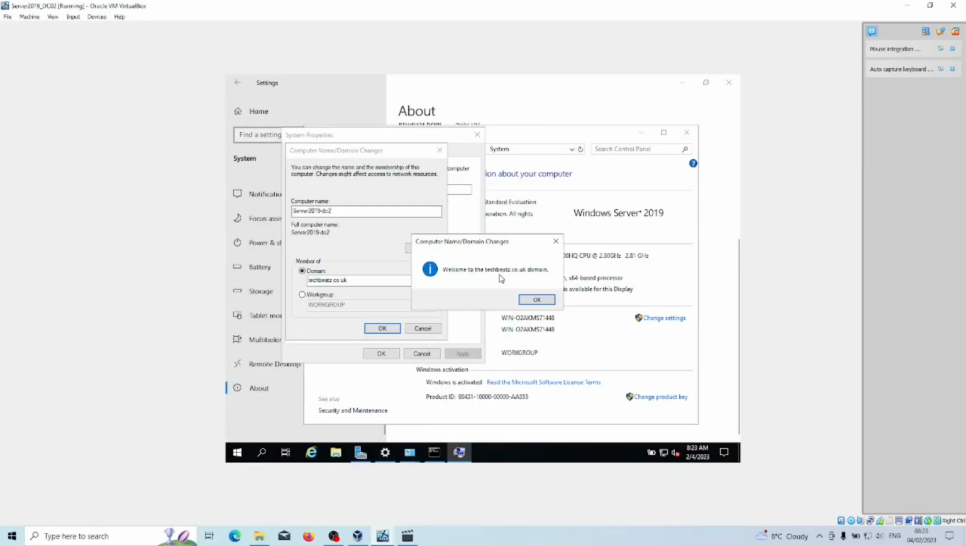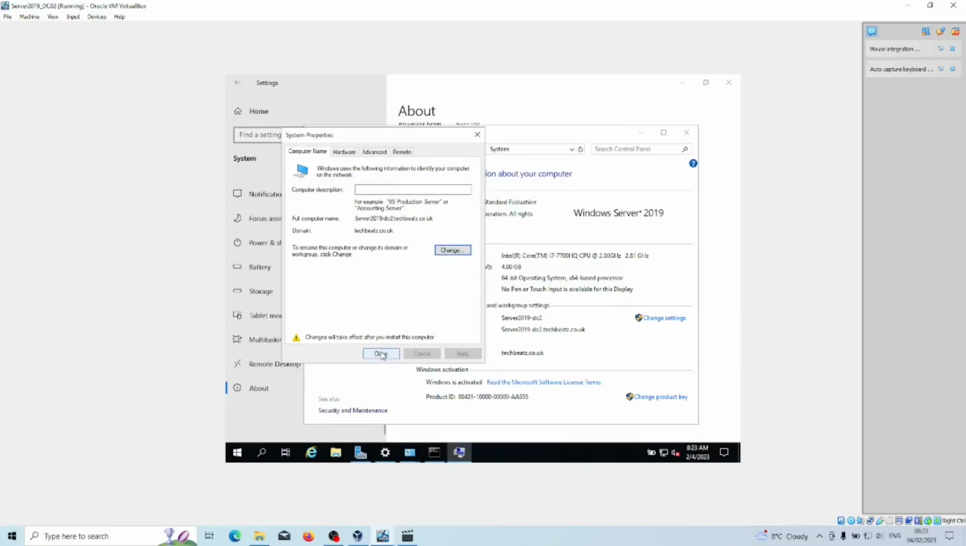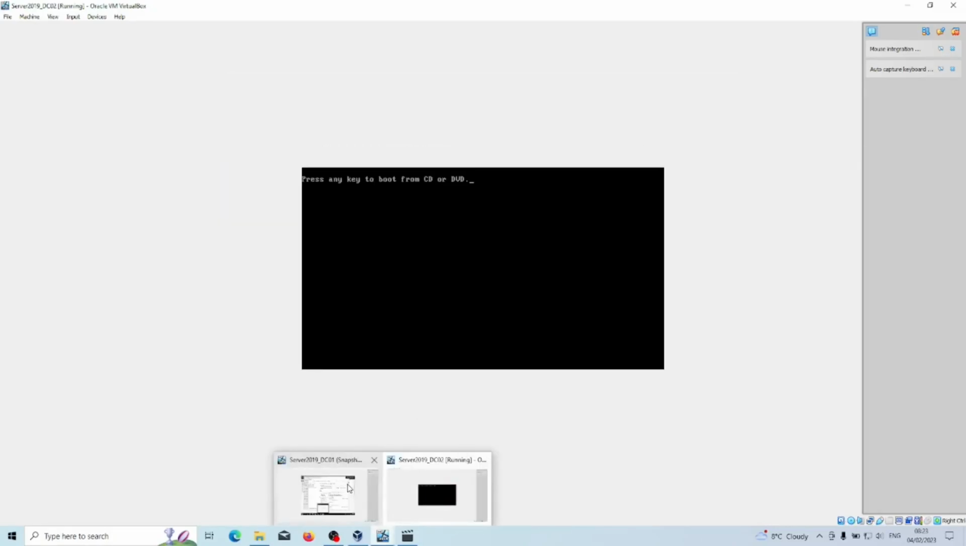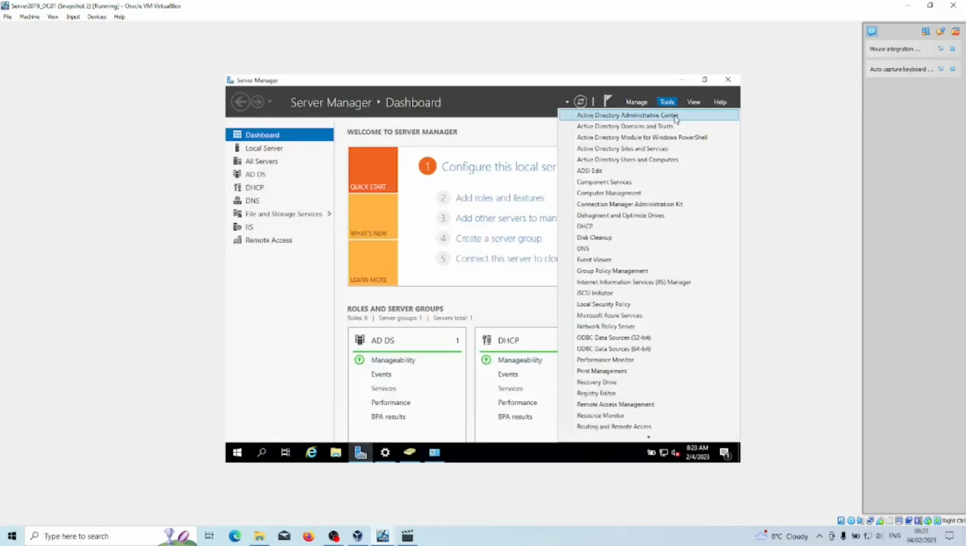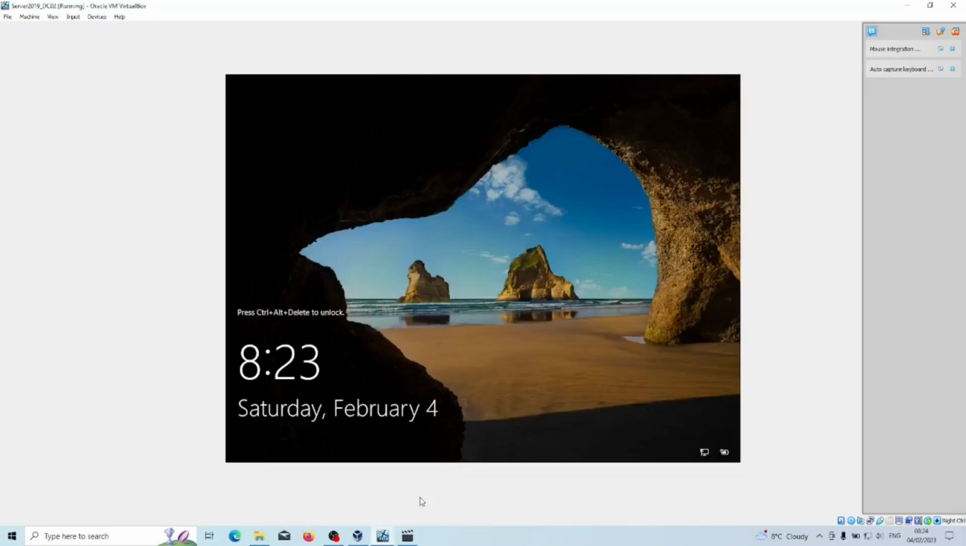So it now says welcome to the techbeats.co.uk domain, which is okay. It needs to restart. So let's do that. We'll just go over to DC01 and we'll go to AD users and computers and just see if we can spot it yet. There we go. So at the moment, it's showing up as a computer. So server 2019 DC2. Okay. What we want to do is make sure it shows up here. So we'll check all that in a second.